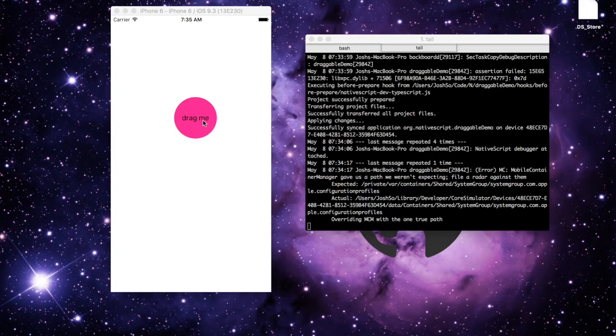Today I wanted to create a really quick NativeScript snack video showing you how to create a draggable object on your screen using the absolute layout and the touch gesture event. There, look at it go.